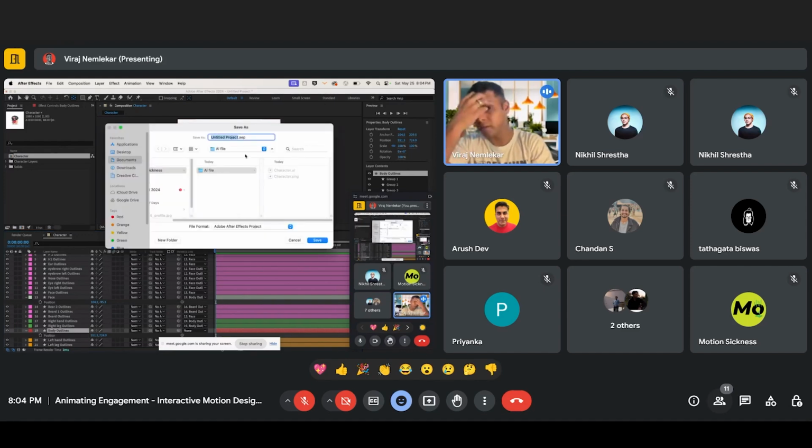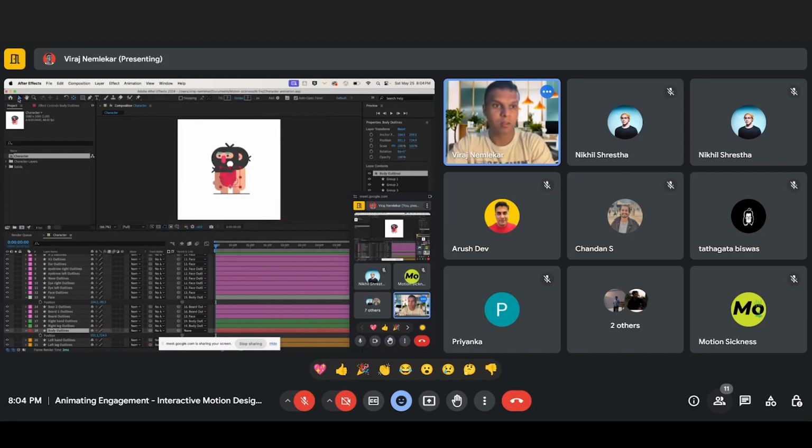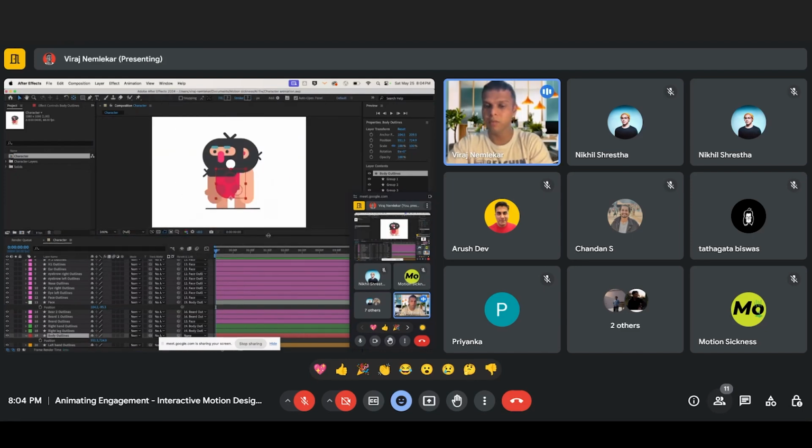Always save your files because sometimes After Effects crashes when you start making animations too. So I'll just write character animation. It's a simple hover animation. He's just going up and down. So I'll just try in a simple way. Keep it to 2 seconds and position. I'll go up, I'll come down.